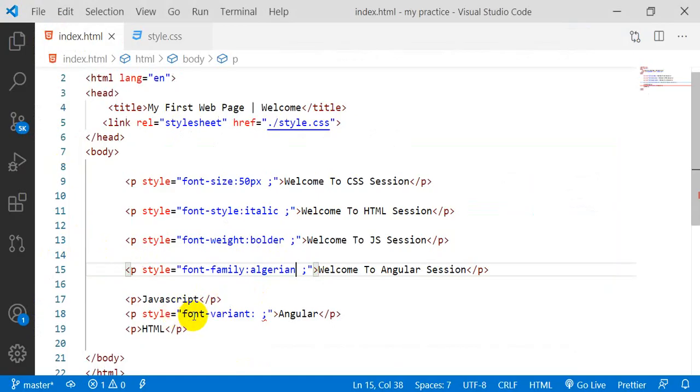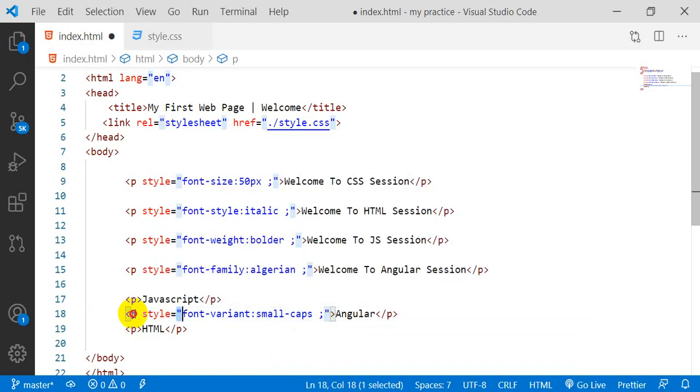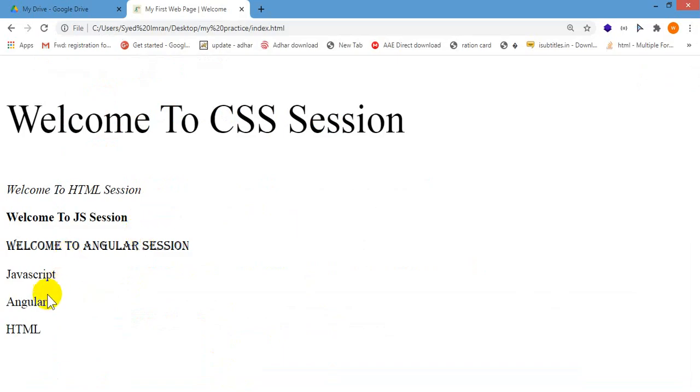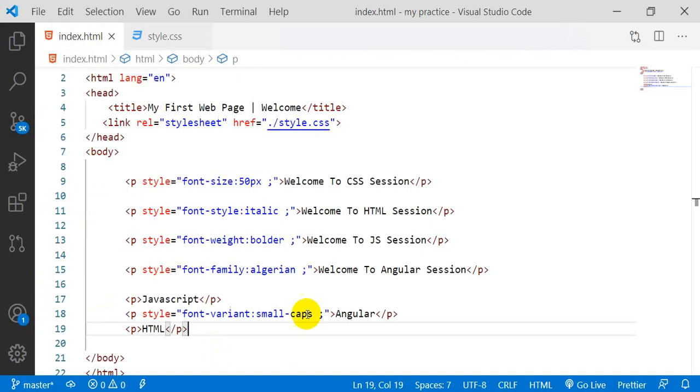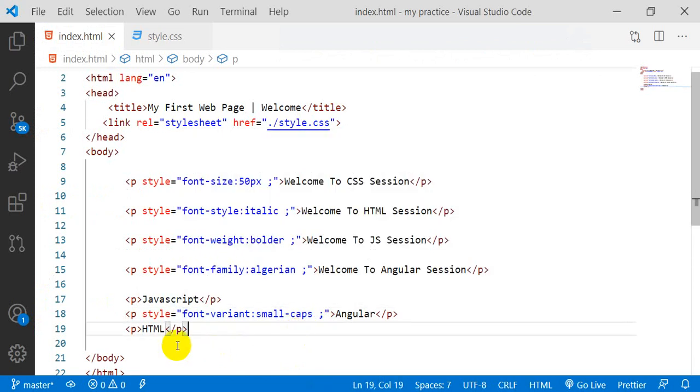Similarly, we have one more CSS property, that is font variant. By default it's normal. I'll make this small caps. Observe here, we have JavaScript, then Angular, then HTML. Let me save this. When I reload the page, observe this Angular, it is converted to uppercase, but the text size is small. So small caps means the text size is small but everything is in capital letters. We don't use this much.